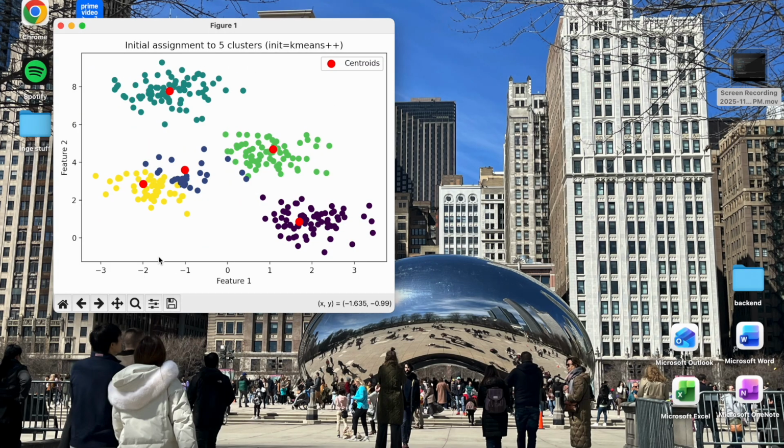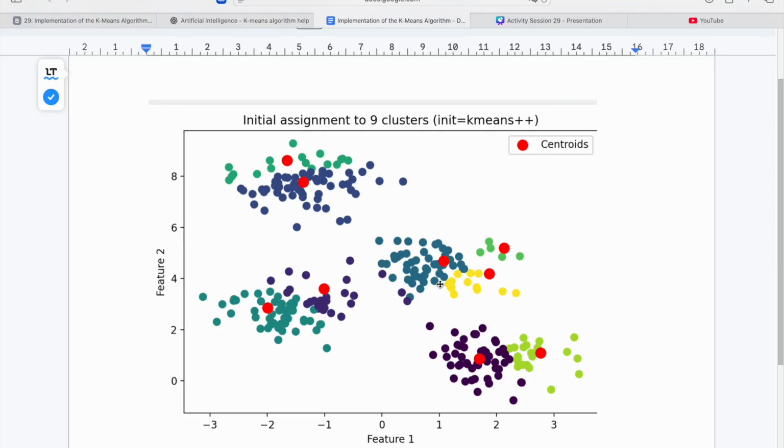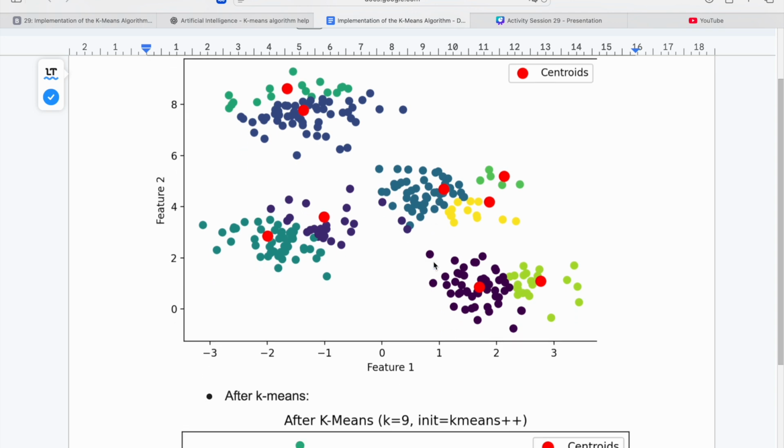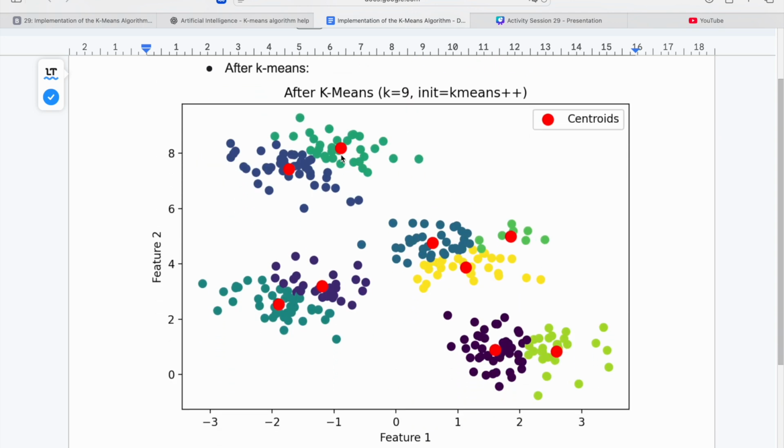So as you can see, here are the clusters, 1, 2, 3, 4, 5 clusters, and the centroids are not in the center. And now we're going to see the centroids correctly placed. You can see here I also calculated with 9. So these are the clusters and the centroids, and here are the centroids after the k-means.